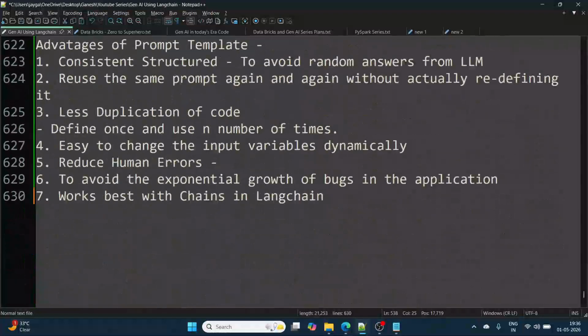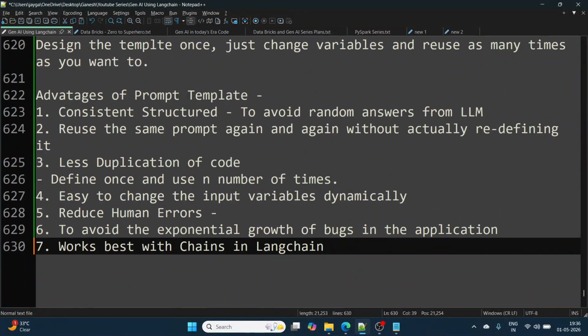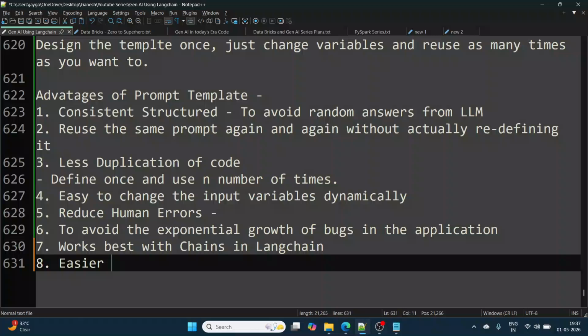Chain is basically like a workflow, right? You can make it like a job. Okay, you have 3 to 4 tasks to do, you can chain them in one line. So chains we are definitely going to see in our upcoming videos, but this prompt template works best with chains in LangChain.